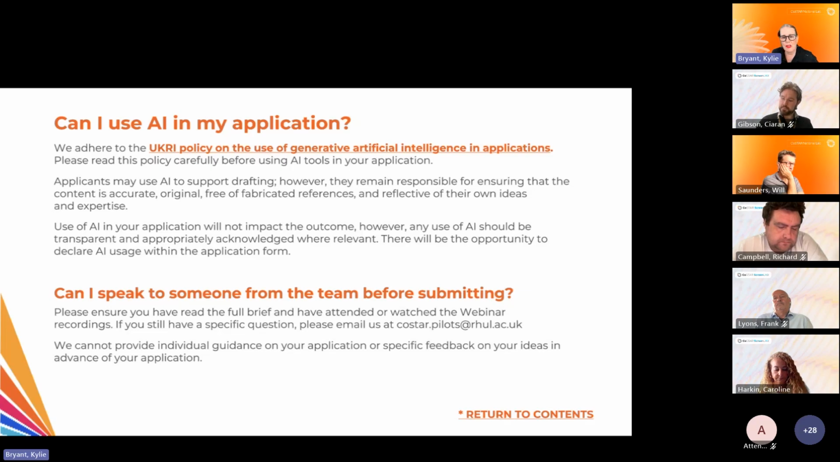Can I speak to someone from the team? We do need to provide equal information to all applicants. So if you have a very specific question, please put your questions via the costar.pilots@rhul.ac.uk email, and we will distribute it to the right person. And then if you do need to speak to someone further to that, but typically most of your questions can be responded to by email.